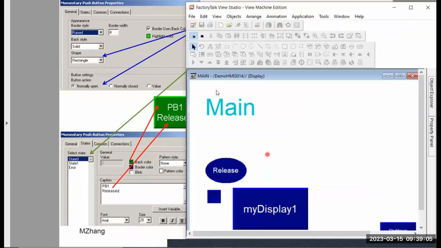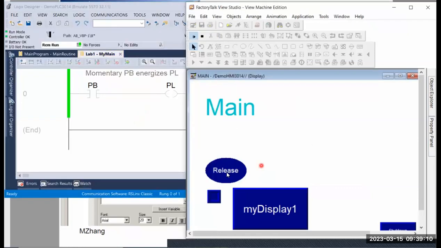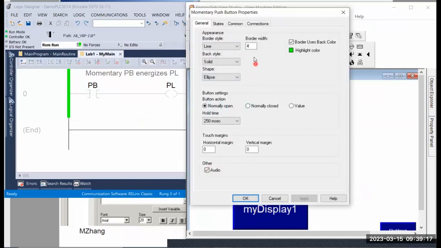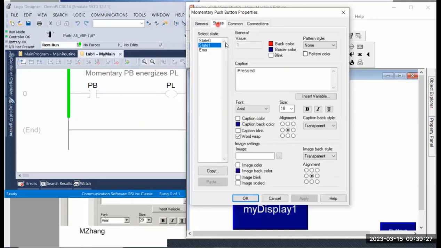In order for you to fully understand these settings here, let's stop testing now. If we open this property window again, notice right now this is normally open, which is the default. And then when we open the states, now I want to draw your attention here. On the left-hand side, you have state 0, state 1. All right. On the right-hand side, you can see here underneath general, you have a value.